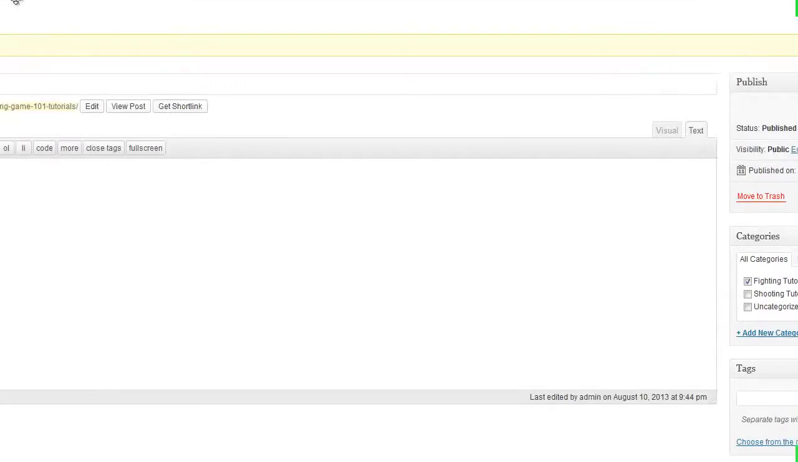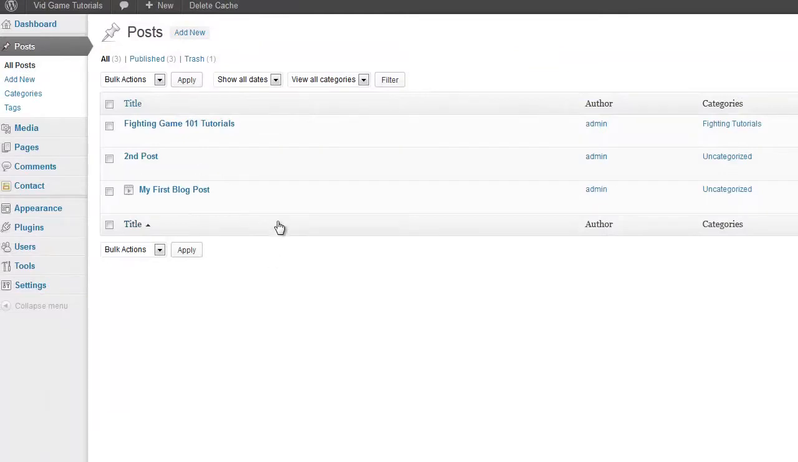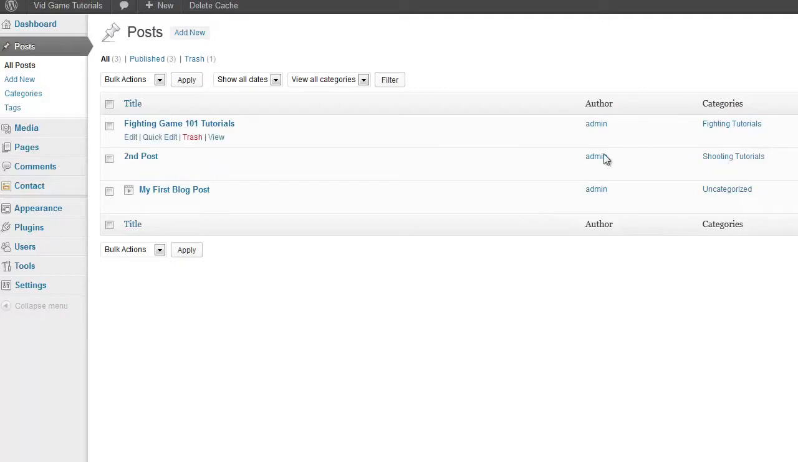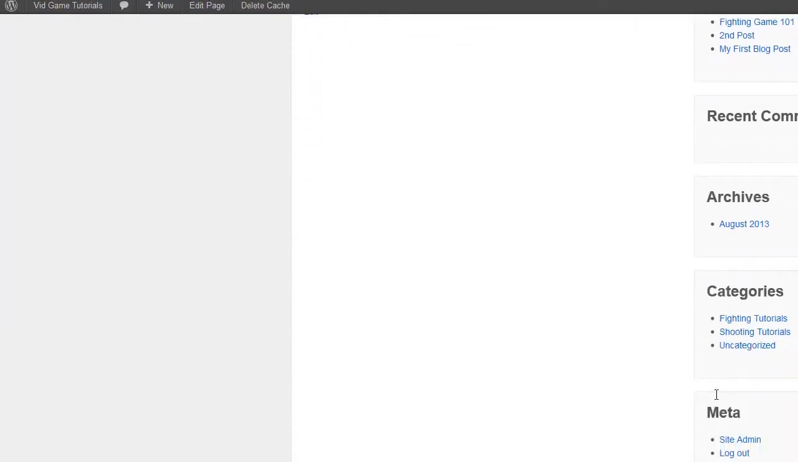Now, what you can also do is if you made posts in the past, like for example, I made those previous 2 posts, right? And they're not in any categories because I didn't have any categories when I created these posts. Over here, you can see what category they're in. I can click on Quick Edit, and I can change the category that it's in. Let's put that in the shooting category and update it. See, it's very easy.